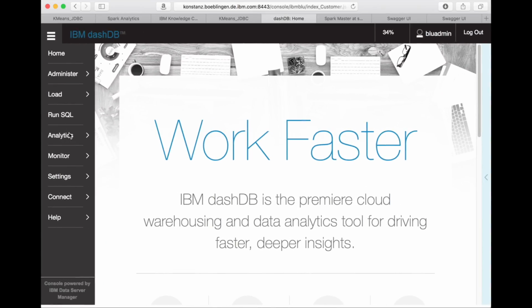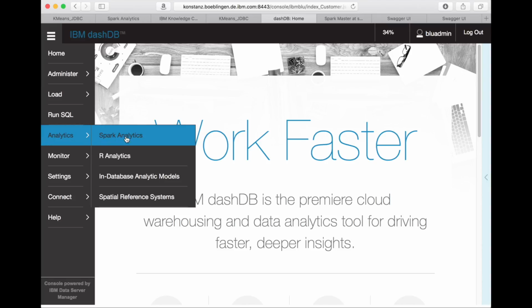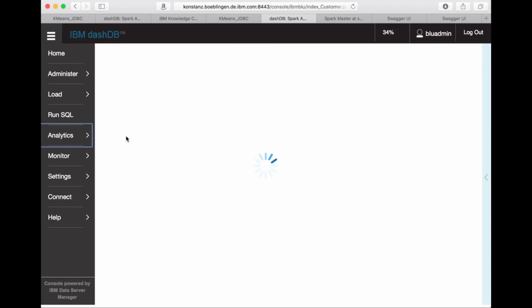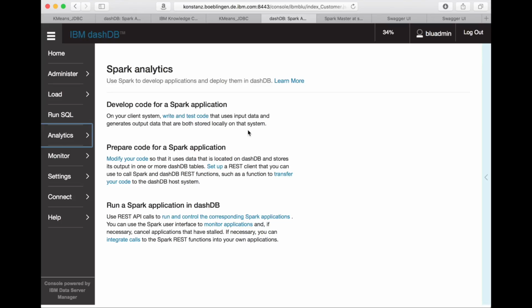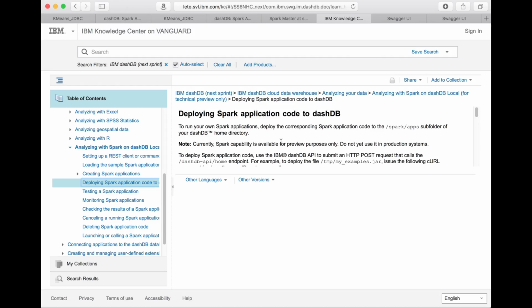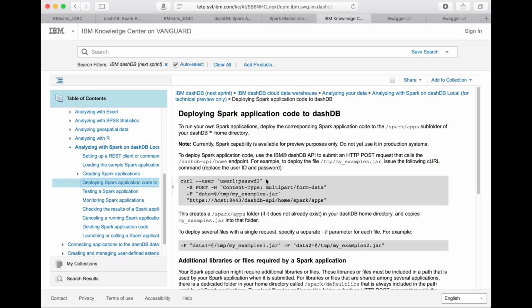In order to understand the options for deployment in dashDB local, we go to the dashDB web console, Analytics, Spark Analytics, which gives us a landing page for all the things that we can do with Spark in dashDB. So for instance, we can open the documentation for transferring our Spark application code to dashDB. Here you can find the documentation of the according REST API of dashDB with examples how to use it with the curl tool. We are also going to provide you soon a simplified command line tool that you can use instead of using the REST API directly.